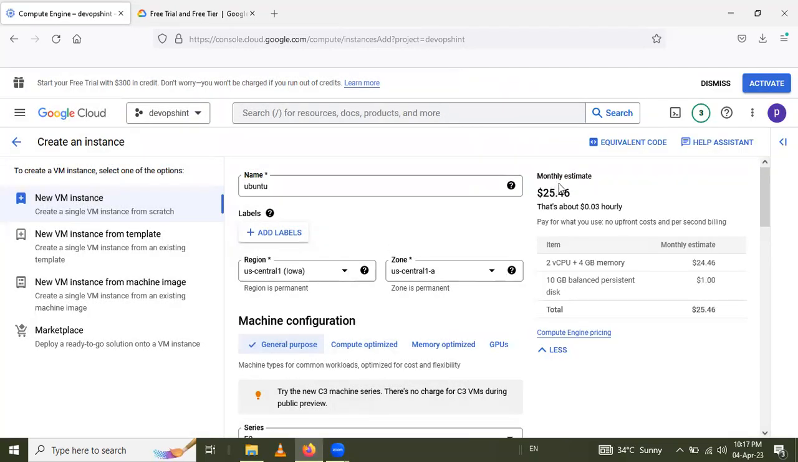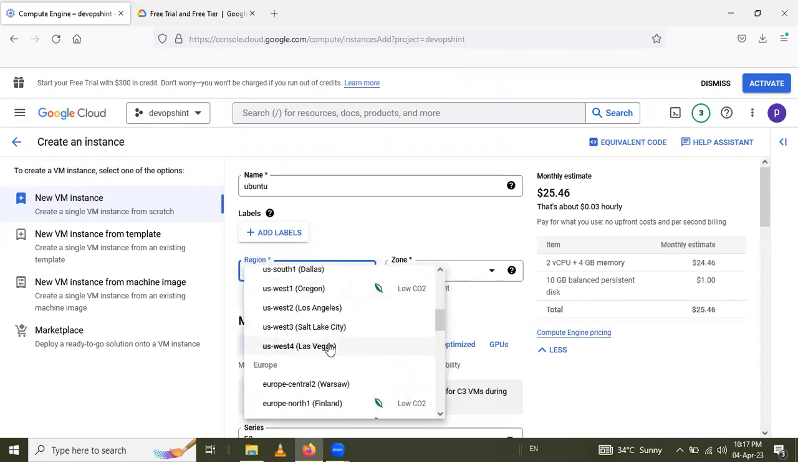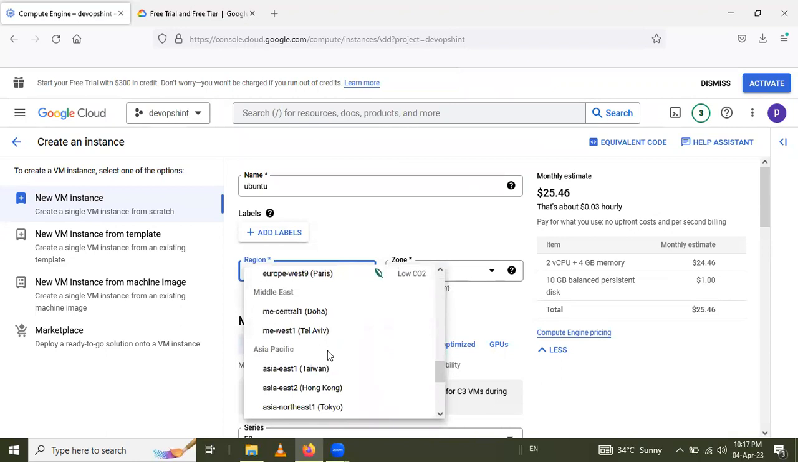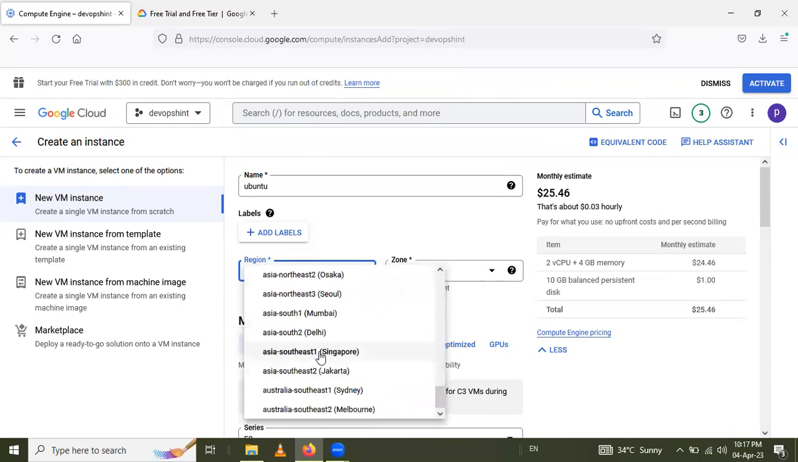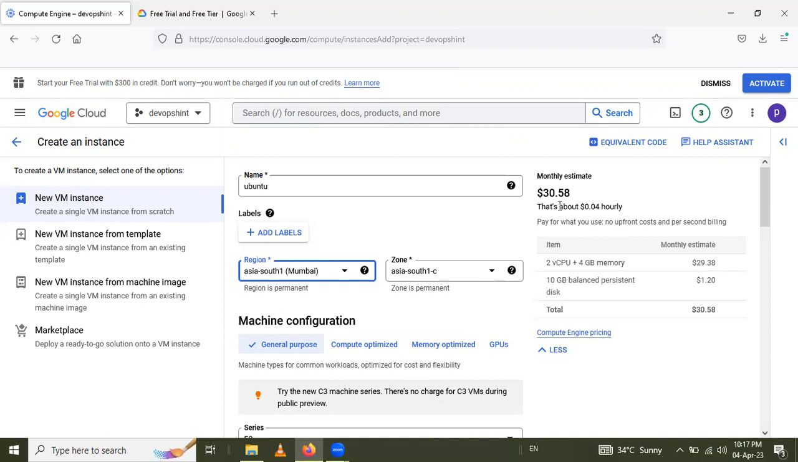See this monthly estimate when I change the region. I want to select Asia, Mumbai. See here the monthly estimate is $30.58. And for the zone, I want to select South 1A.